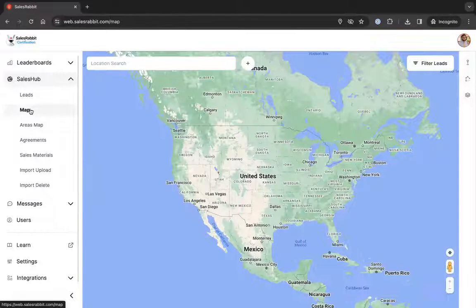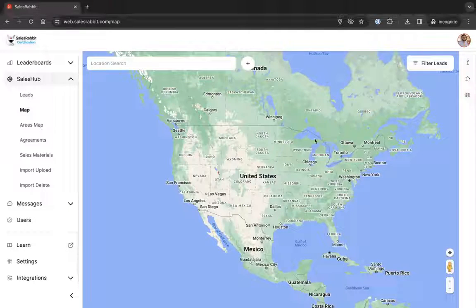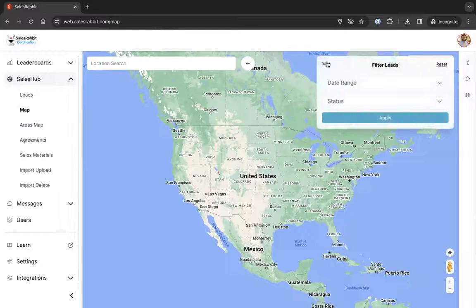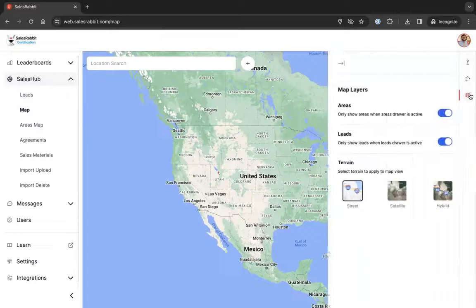So if you are using the Areas Map, try to refrain and just use the map section from this point moving forward. Clicking on map, you're going to see it brings up a picture of the map of the entire US. At the top, there's a search bar. There's a plus icon in the top right-hand corner. There's a filters section, and then a bunch of different icons on the far right-hand side. What I want to start with first is the little tiny three-stacked plate icon on the far right-hand side of the screen.